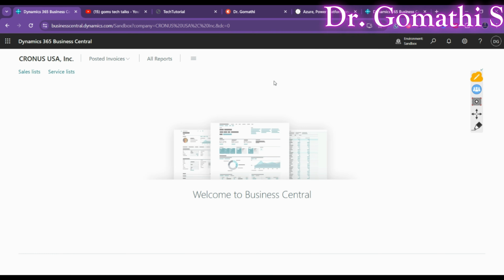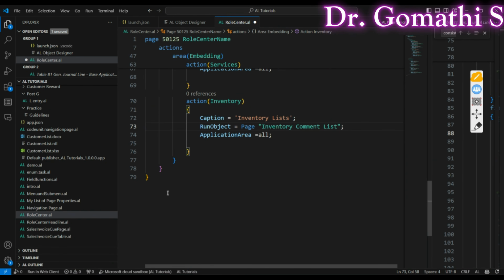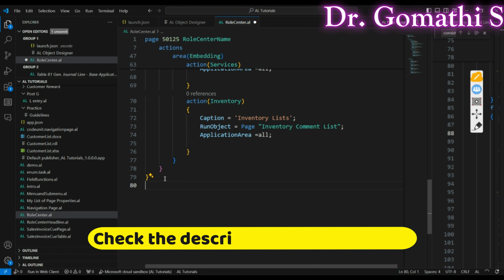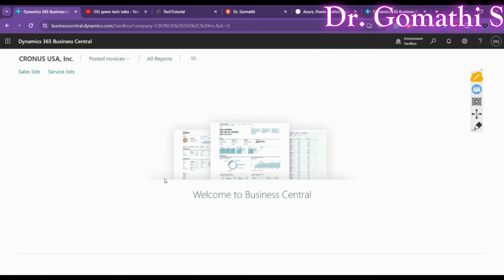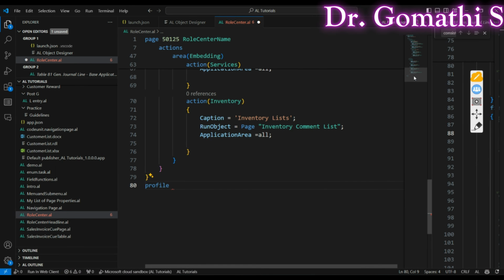And finally, we are going to create a profile that uses this specific role center. That is the important thing here. So you have to come under that and start with the profile. So what is the profile? I have already named it as my profile, so I'll just show you.